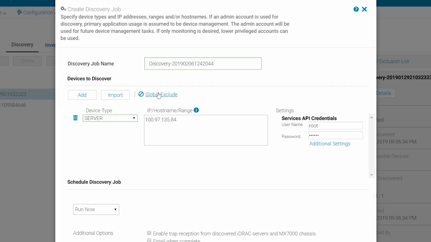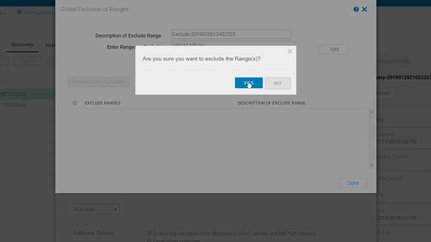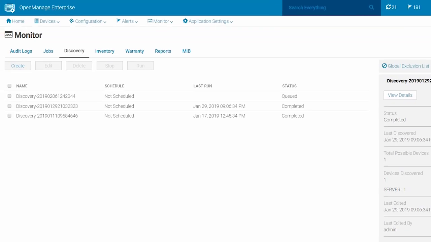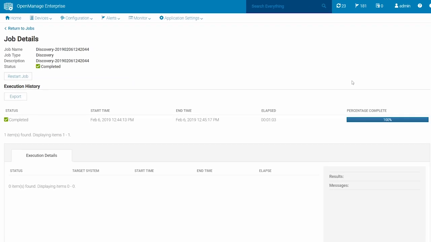Click Global Exclude if you want to discover a range of IPs, but want to exclude a particular IP. When ready, click Finish. You can now see the status of the discovery. Also, you can click View Details on the right pane to view the detailed summary of the discovered Dell EMC device.